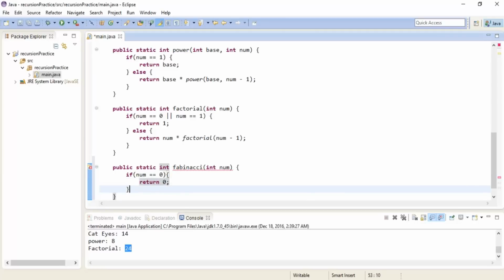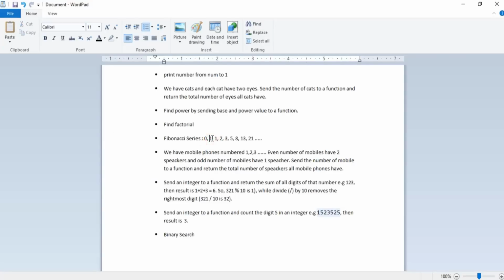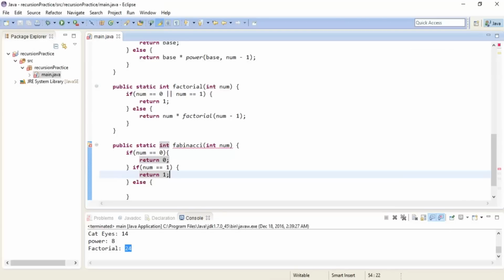Actually right now I need to add another base case. If num equals to 1, then it should return 1. All right, and this is to just illustrate to you how the double base case works. Okay, when the num is 0, it will return 0. When the num is 1, it will return 1, because we have 1 at 1 position, we have 0 at 0 position.